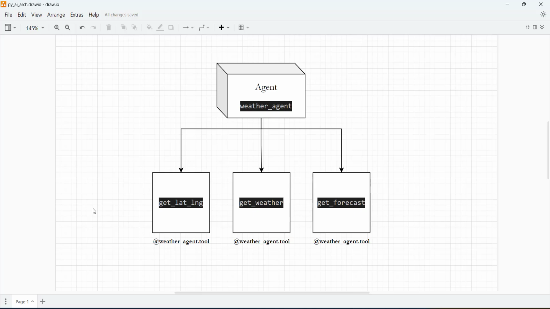Next, we have tools, functions that the agent can use to interact with the outside world, such as fetching data from an API or performing calculations. Tools provide the agent with real-world knowledge and capabilities. This is very important because LLMs don't have real-time information.